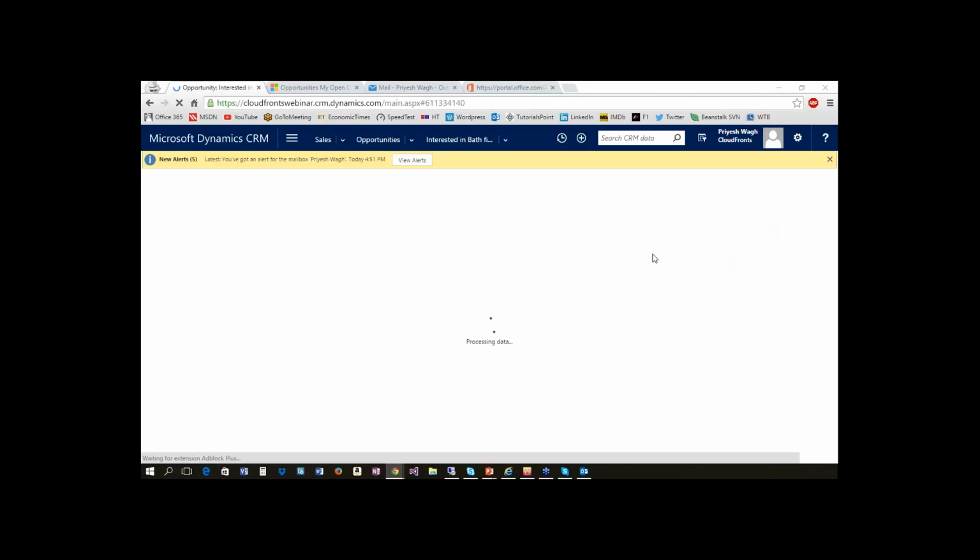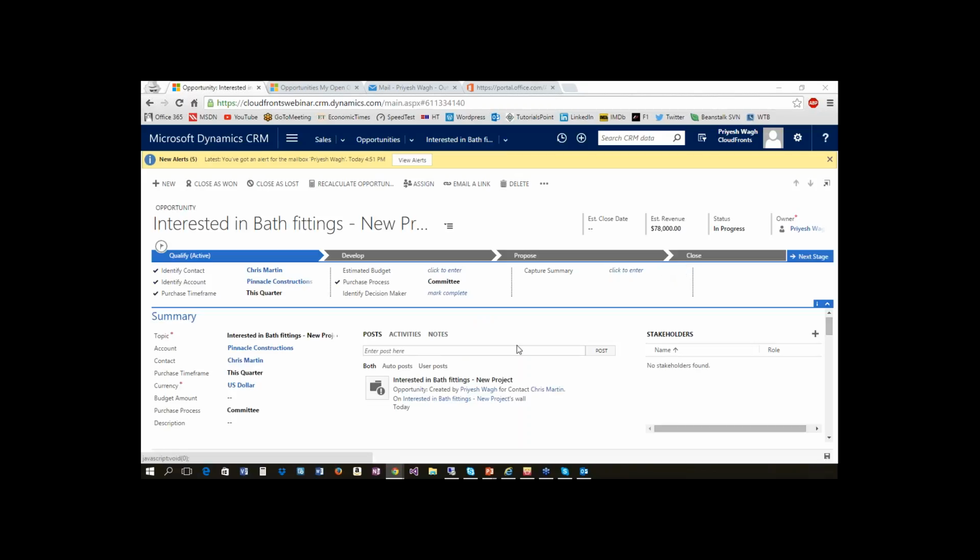Okay. Yeah, so this is my particular opportunity. The contact for this is Chris Martin. Kuldeep is also a colleague of Chris Martin, we can say. And that particular email which I tracked from my Outlook came up here in the activities. If I open up this record, this will open the activity record of the type email. So for this particular opportunity, you have this email tracked into the record itself.